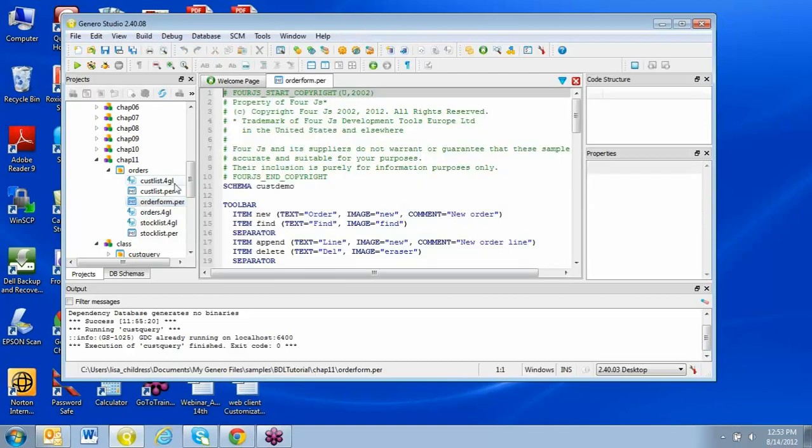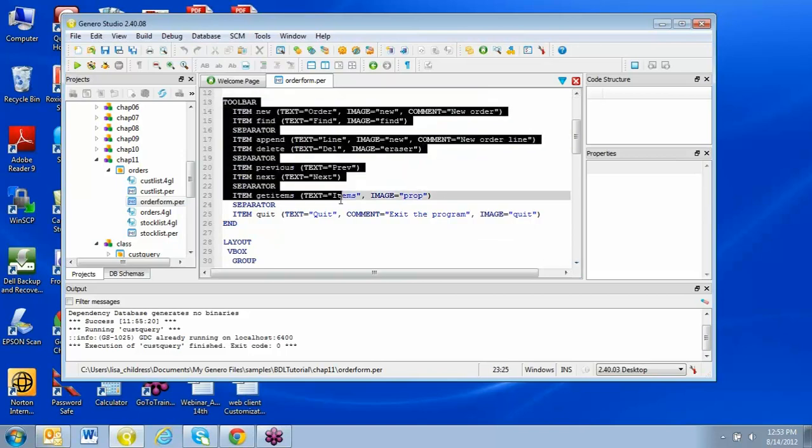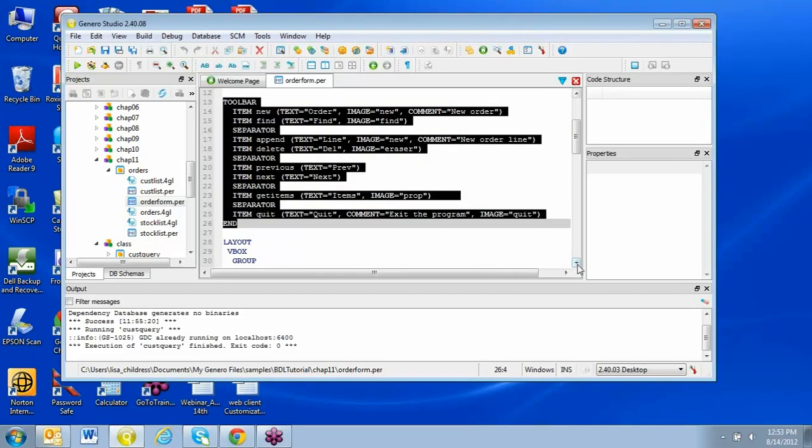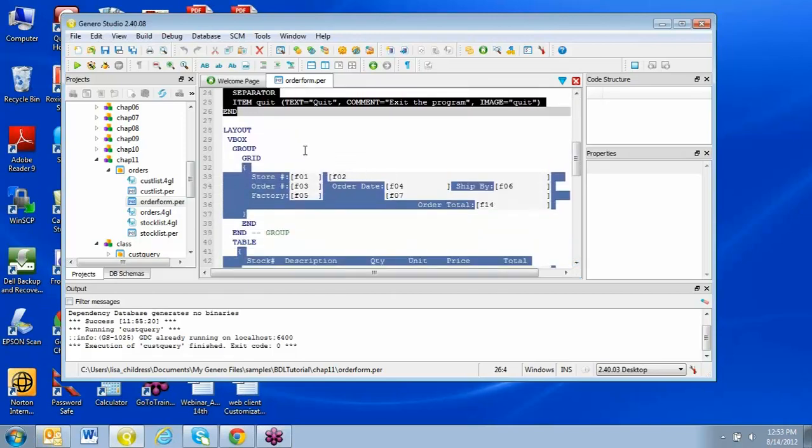Here's a form called order form. It's another .per file. Notice it does have the optional toolbar section listed, so it's using a toolbar. Notice it's way up there towards the top according to the order, the priority that we talked about earlier. They have to be in a certain order.